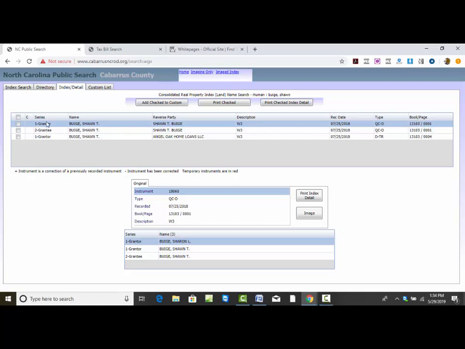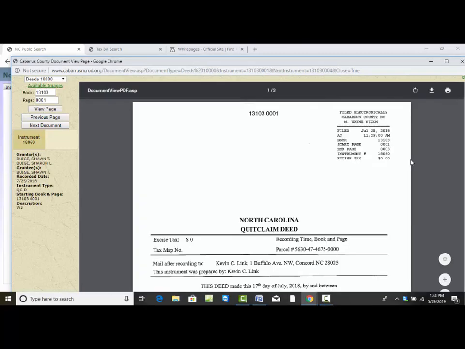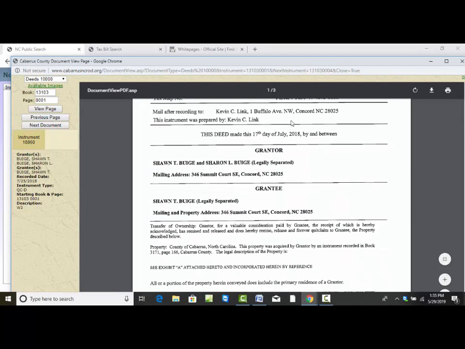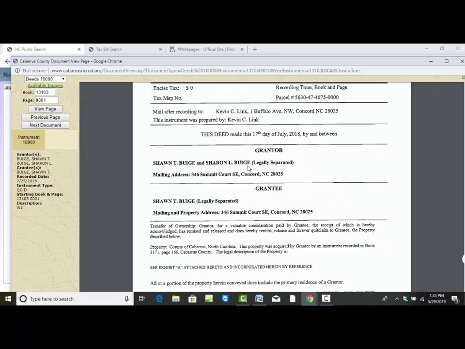So it's a double hit. In other words, they recorded it twice. I want to look at the image. And you'll see that this is back in '18. We legally separated, my wife and I, in February of last year. So finally in July, we moved it over.